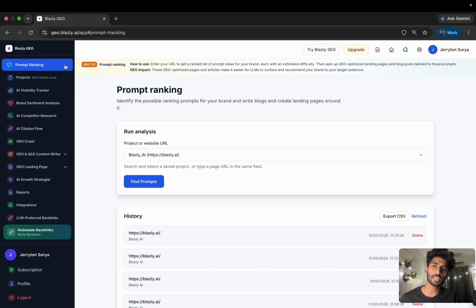Basically, this feature helps you find your ranking opportunities. So I'm going to run a new run for Blazely AI. So I'm doing it. Now Blazely will find all the ranking opportunities, like best ranking or suitable, easy ranking prompts available in all these 5 LLMs, including OpenAI, Gemini, Claude, Perplexity and Grok.